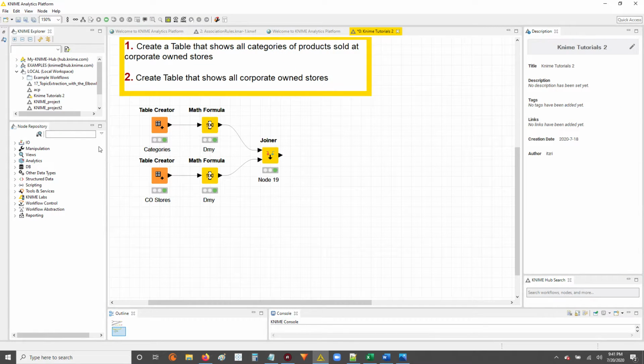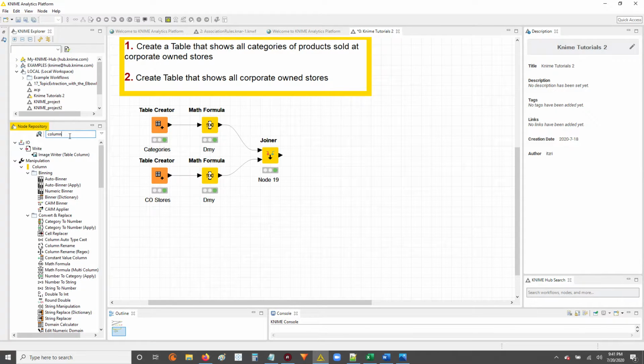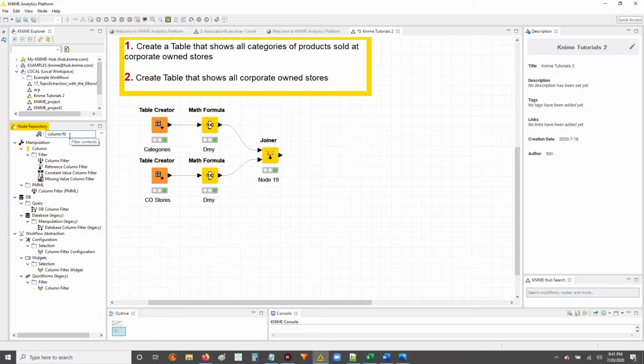So what I'm going to do is go over to the node repository and search for column and then filter.